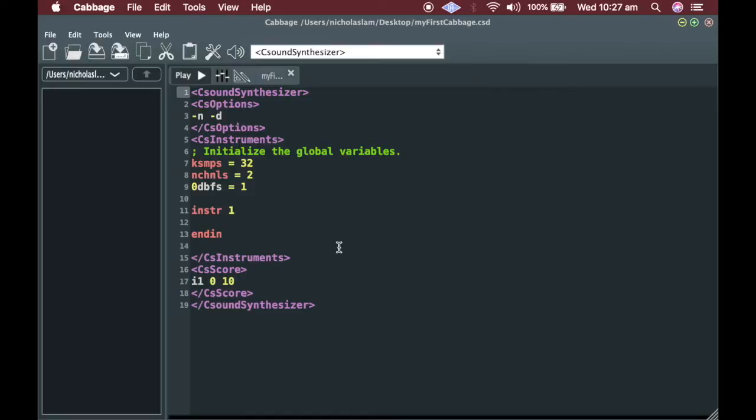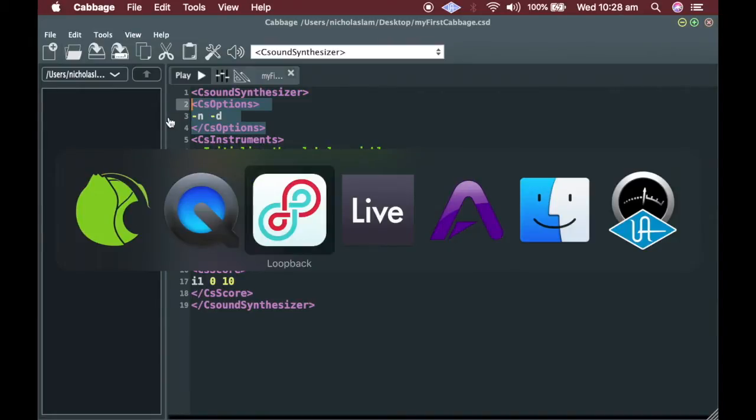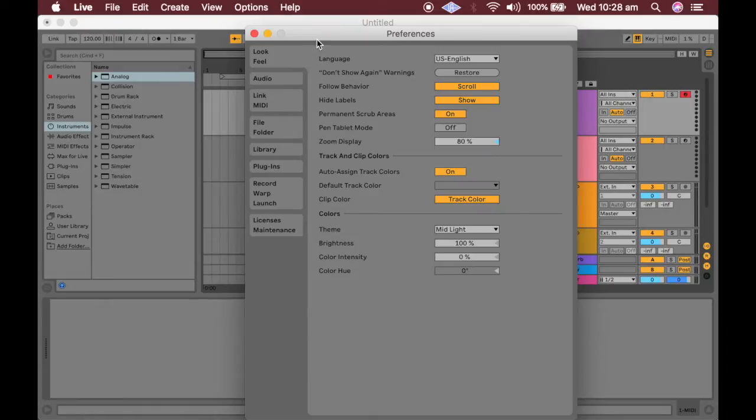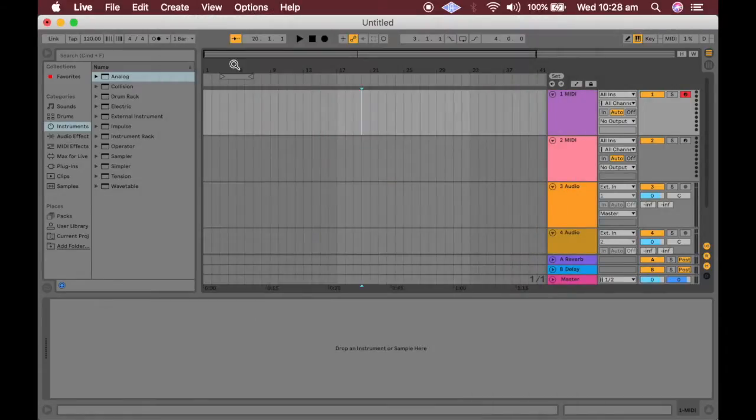And it's divided up into sections that are delineated by these tags. So you can see that all the code for the whole program is housed inside of this Csound synthesizer tag. There's one up the top and then one at the bottom with a little slash next to it as well. Below that, we have the CS options section. And we don't need to worry about that for now, but that's just like going into Live and maybe changing some of your preferences.